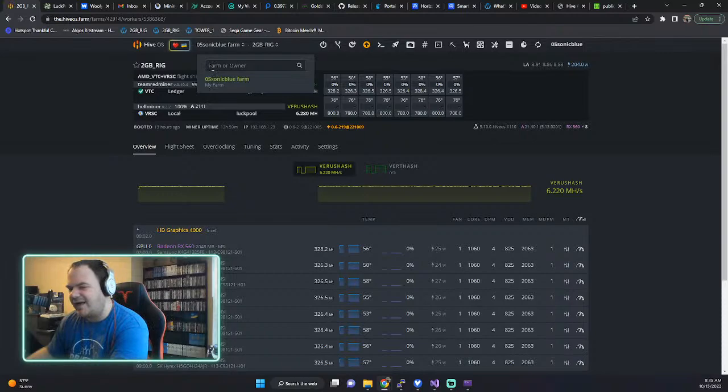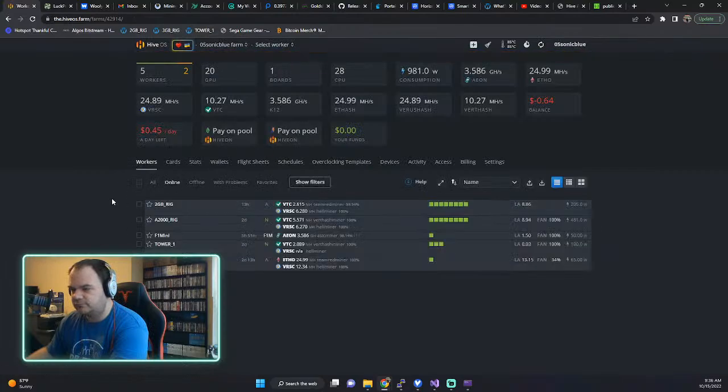$0.20 a kilowatt hour. Yeah, I know some people in Europe that are at like 55 cents a kilowatt hour. Like, I can't even imagine. That's rough. That's real rough.